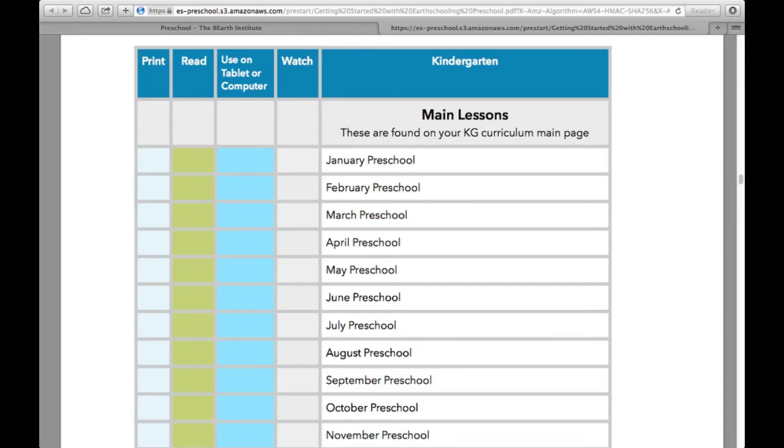And this chart is really nice to keep track of what I've done so that I don't get overwhelmed on the website with all of the information and all of the things that I have access to. I can keep track basically of what I've been doing.